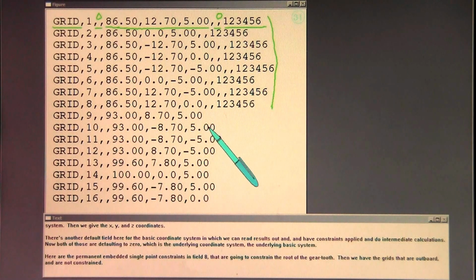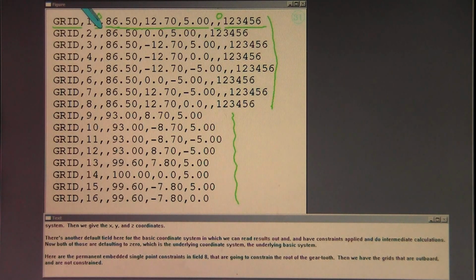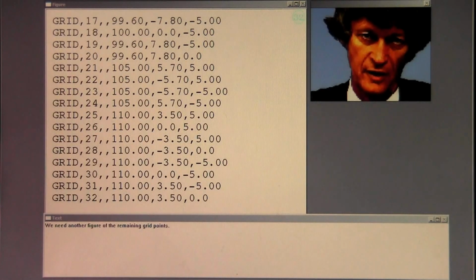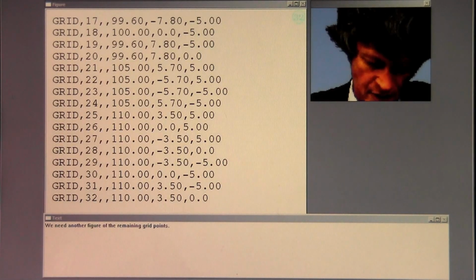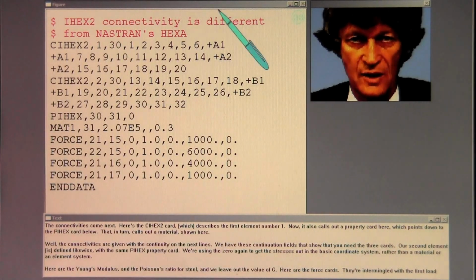Then we have the grids that are outboard and are not constrained. We need another figure of the remaining grid points. The connectivities come next.